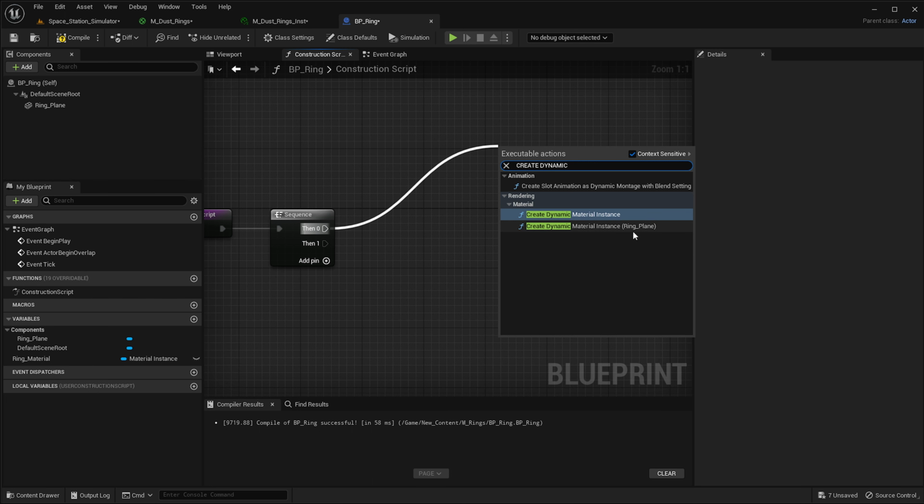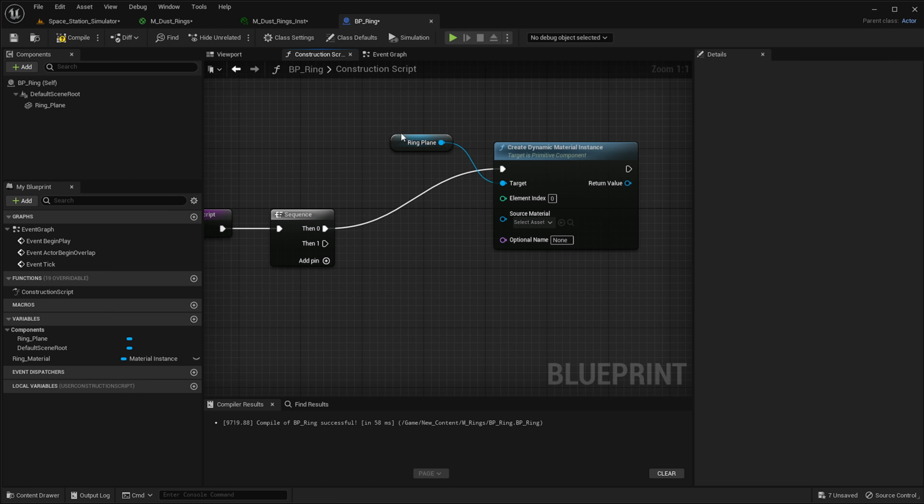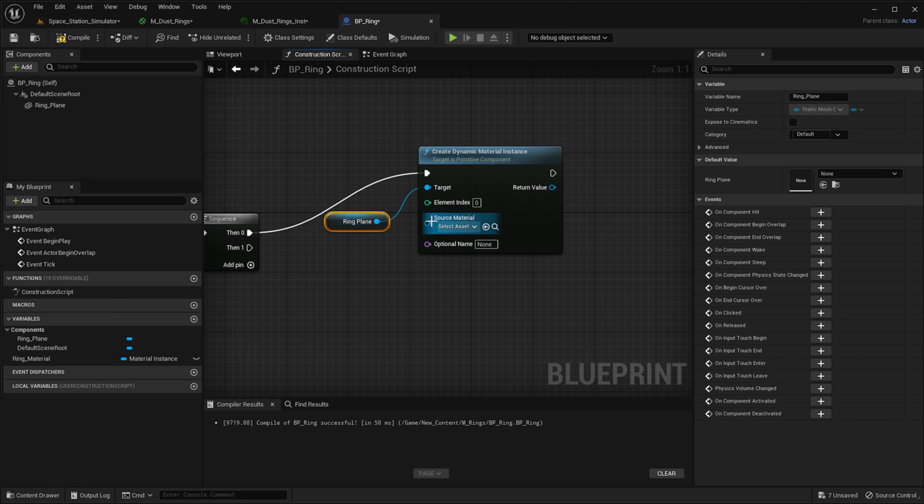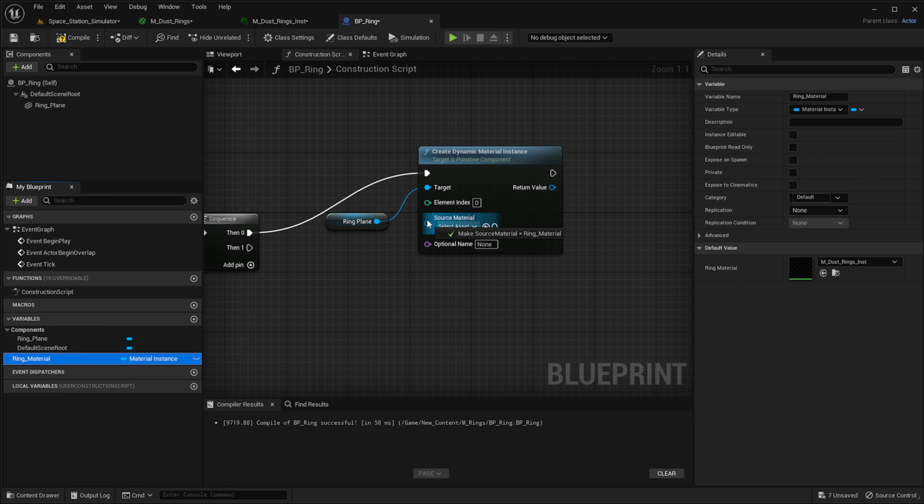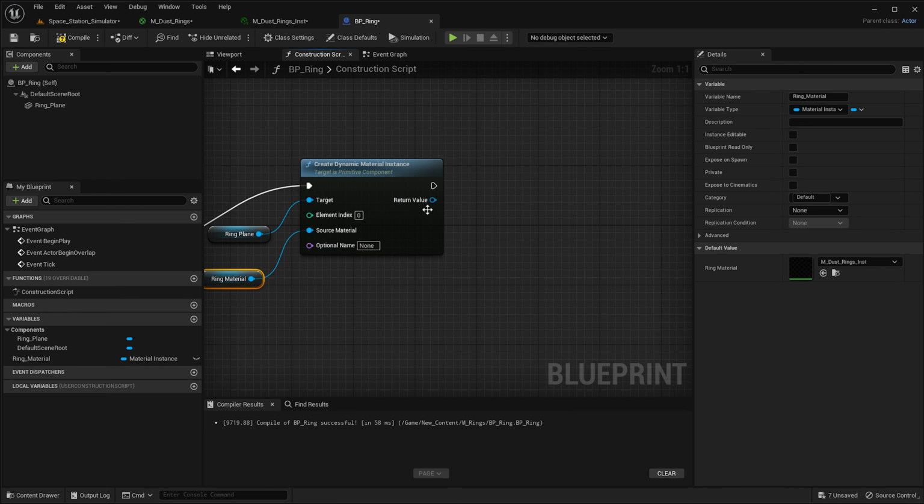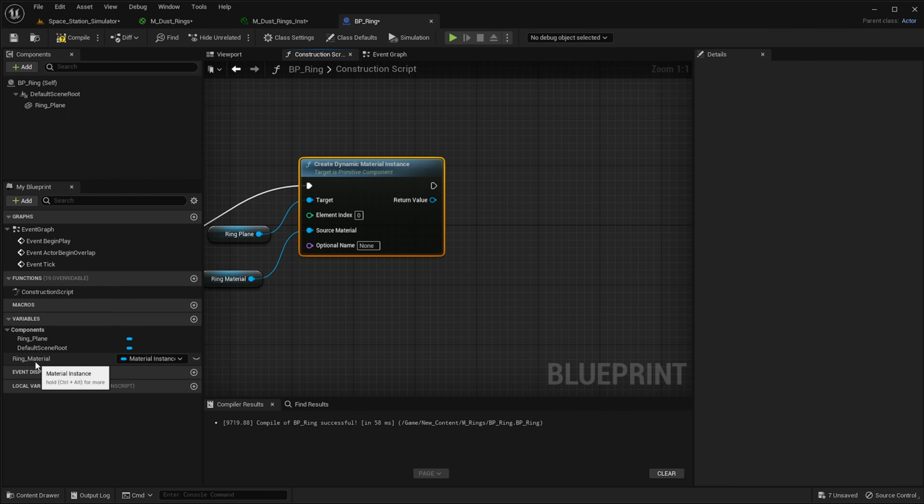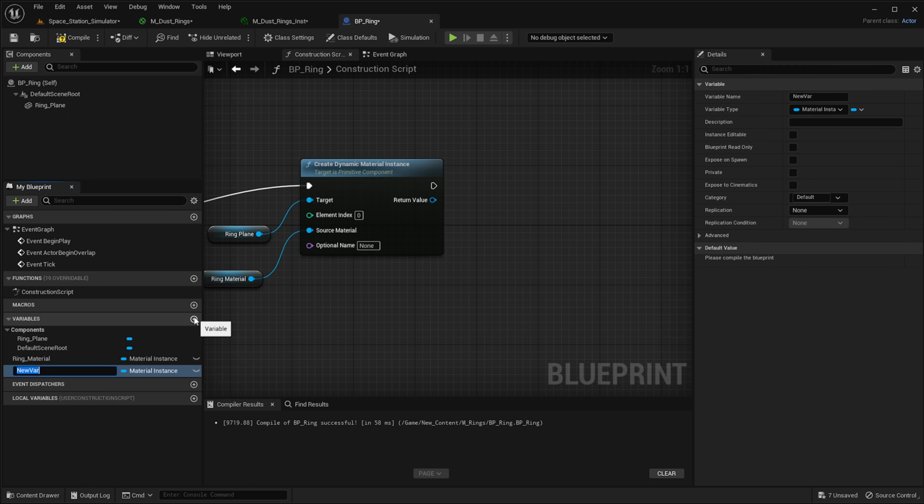If we select create dynamic material instance ring plane, it will automatically connect our ring plane as well, which is what we want. Here, the source material is our ring material, so I'm going to drag that in there with control left click. Nothing at the optional name, and now we've got to tell it what to do, which is basically set our material for the ring. We can add a new variable in here, which we're going to call DMI underscore ring.